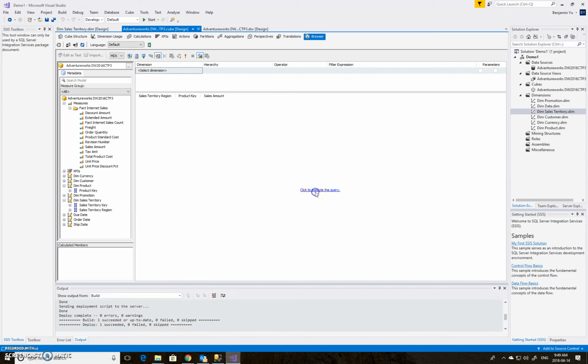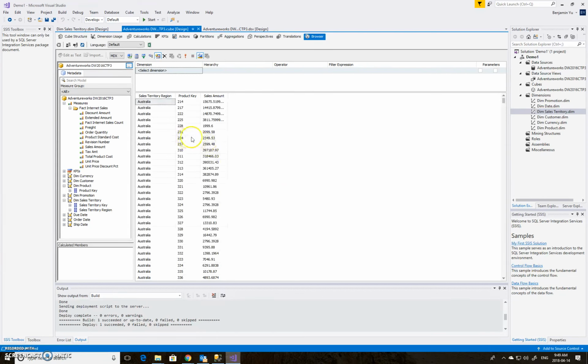So I'm analyzing sales region based on different products and sales amount. All right, a little bit more intuitive. So let's do one more thing for the product key. Now the product key, I don't have the product names attached to it, but that's okay. What I can do is go to my data source views.